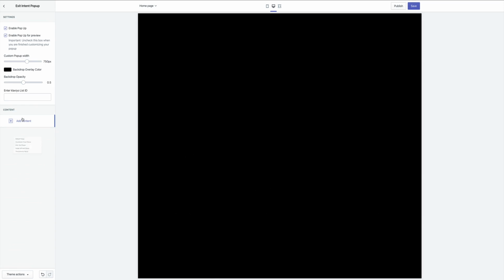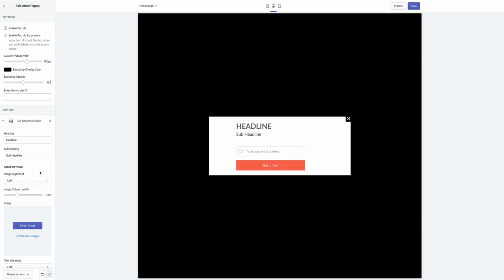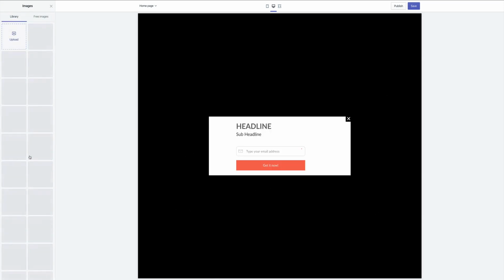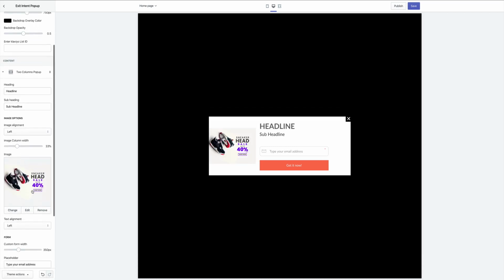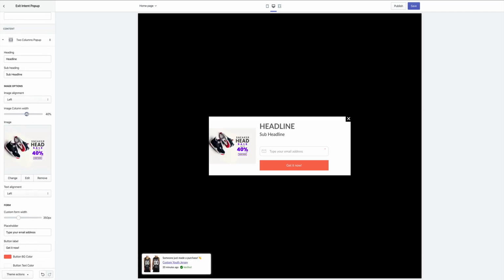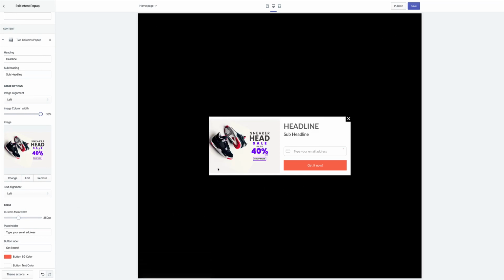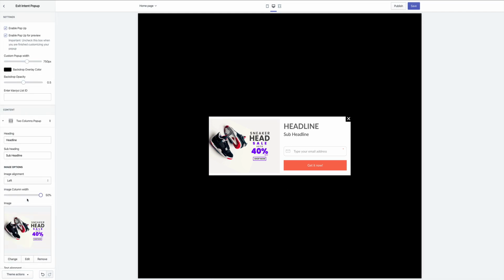Then we have a 2 columns one, okay? So we have an image on one side, and then we have text on the other side, okay? So we want the image column width to be, let's say, 50%. And then, let's see here. There we go. And you can play with that and change the settings and the text and the colors, okay? So we try to capture pretty much every type of pop-up that you may want: countdown timers, text only, email opt-ins, redirects, 2 columns like that, single column, and so forth.